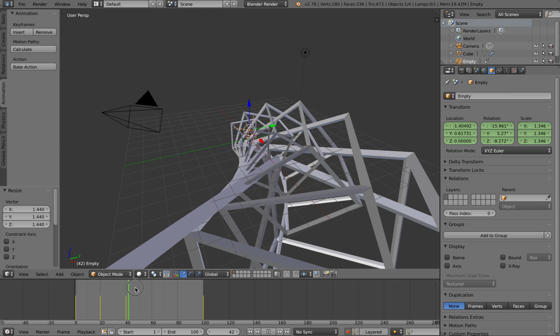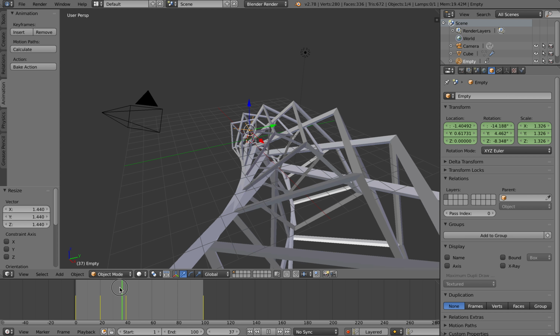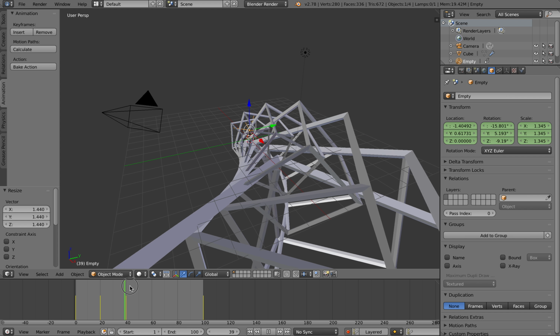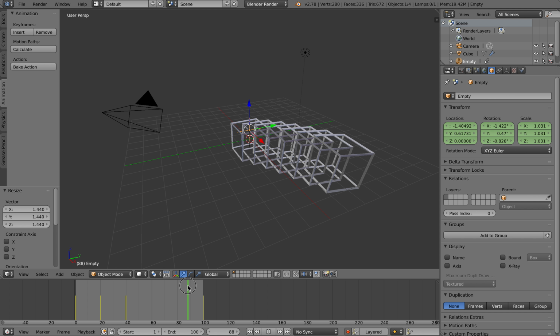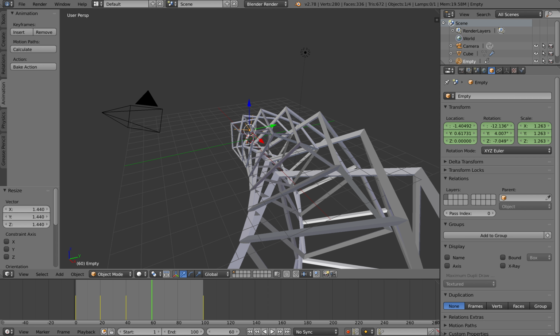So look, that's all I wanted to demonstrate for now. Obviously you can take this a lot further, but this is just the basic nuts and bolts of how it works. That's all. Bye.